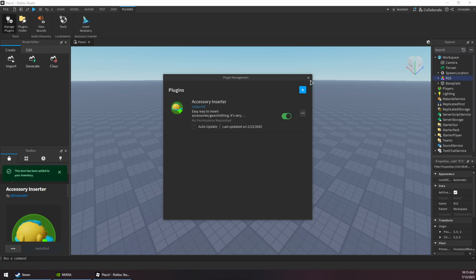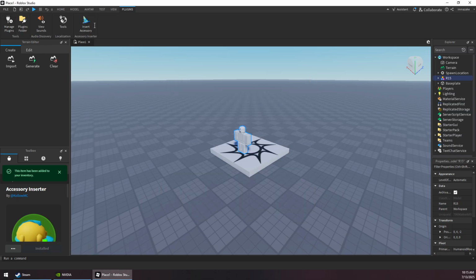And once it's installed, you want to close this and then click on insert accessories at the top here. And then you will simply need to specify the accessory ID and click on apply.